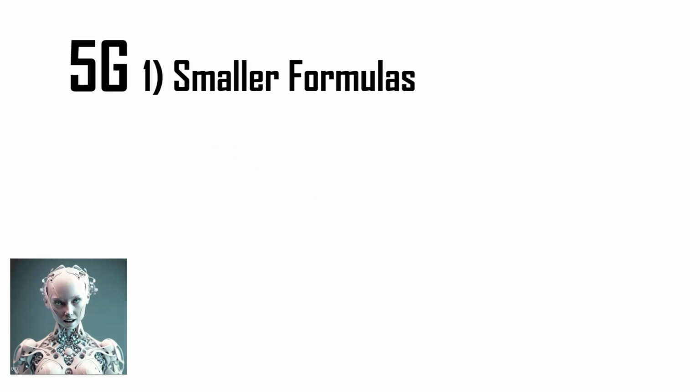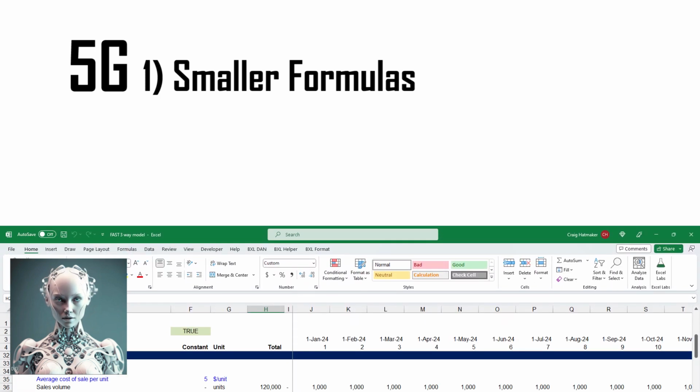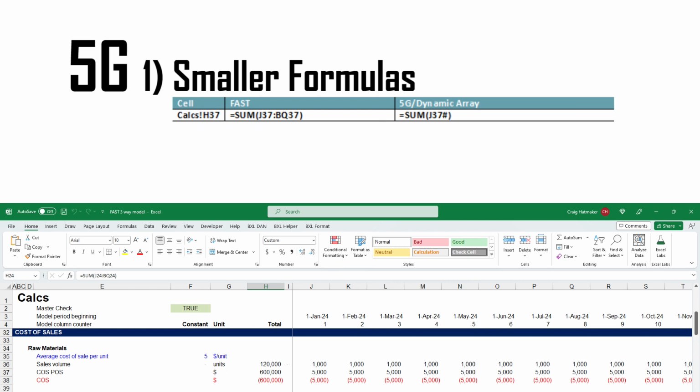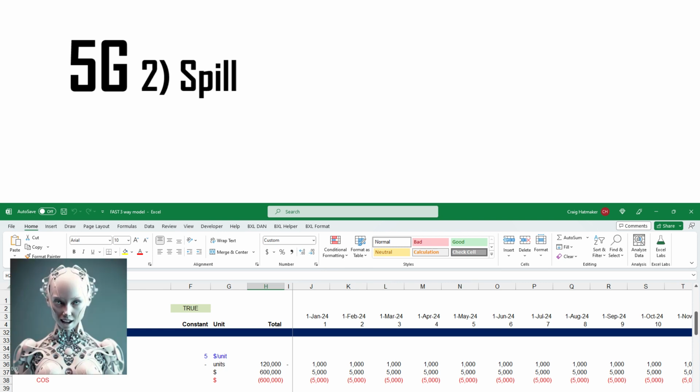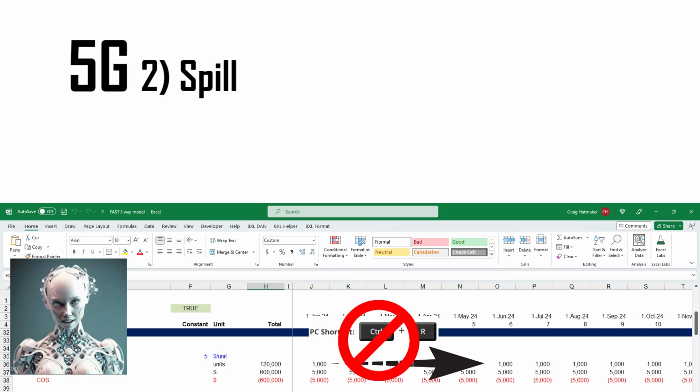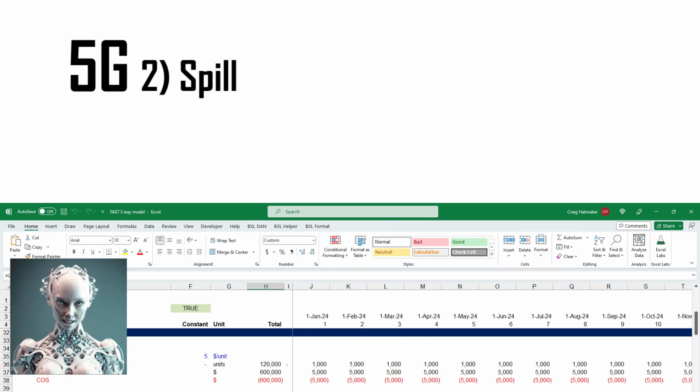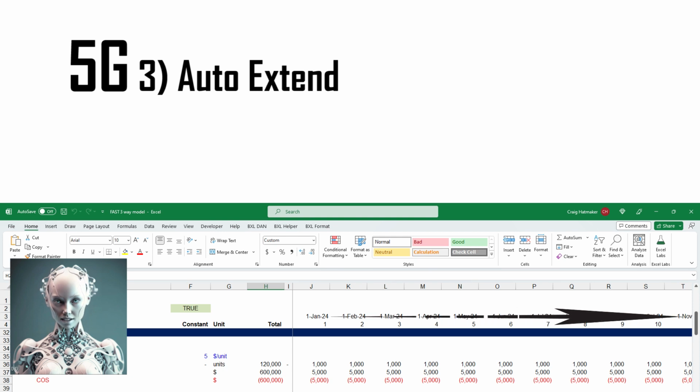But the 5G model has these advantages. 1. 5G and dynamic array formulas are typically smaller. Here is an example. 2. Never again copy right or fill right formulas. Dynamic arrays spill automagically. 3. Never again change or extend formulas to accommodate changed timelines.